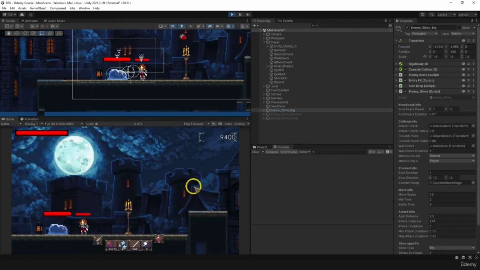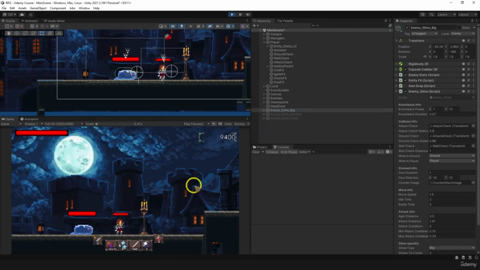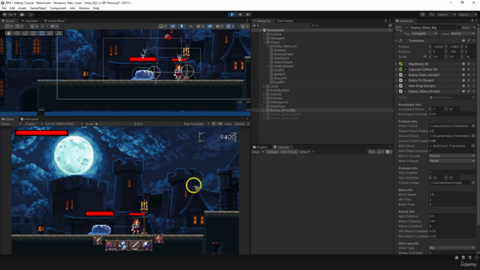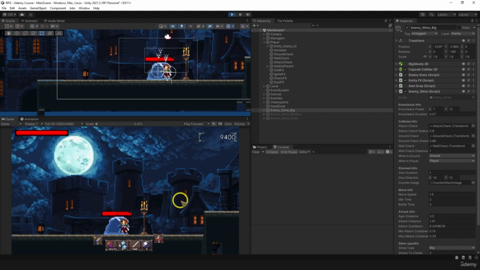I'm gonna walk into him, and we can see he took aggro even though I was behind him, kind of far away, but still he did it, which is good. So we fixed one issue. Now let's see if he walks into me. No, he just comes, attacks, and he doesn't move, which I guess is better than it was before.